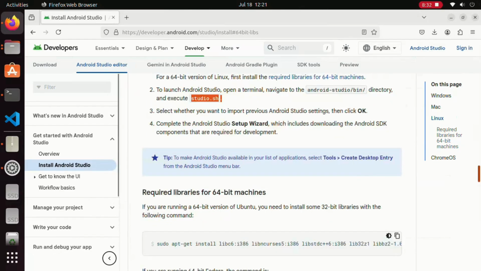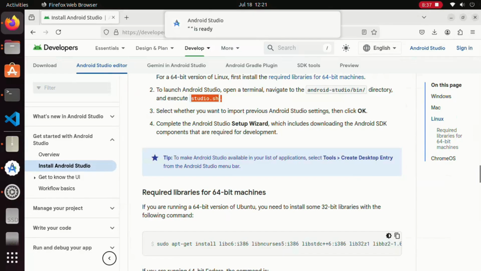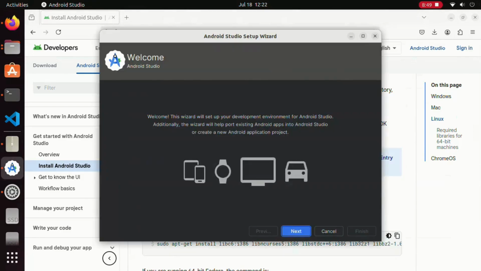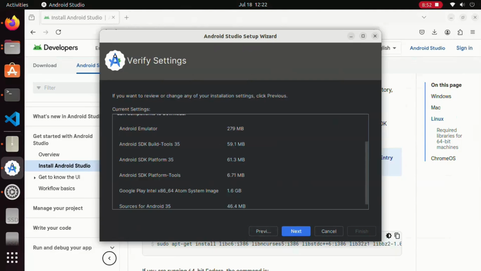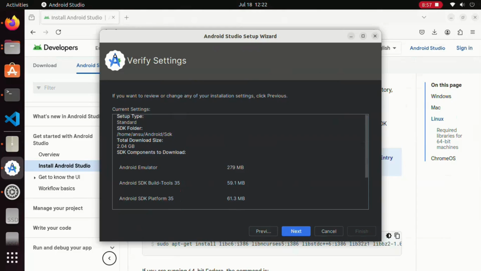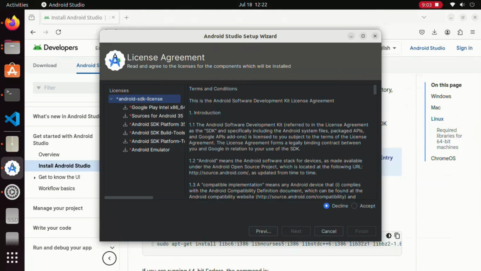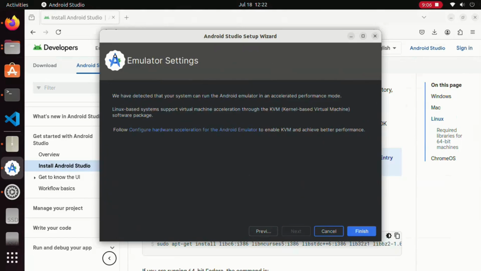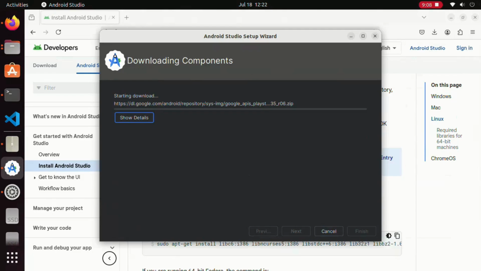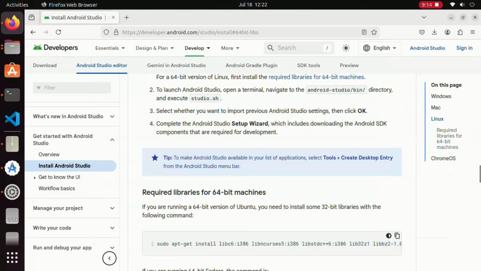As a next statement, they have given select whether you want to import previous Android Studio settings, then click OK. Complete the Android Studio setup wizard, which includes downloading the Android SDK components that are required for development. So now currently Android SDK is getting downloaded. Standard. Next, if you want to review any of the settings, here I am not going to do anything, I'm just going to click next, I accept, next, finish. So it's downloading the components.